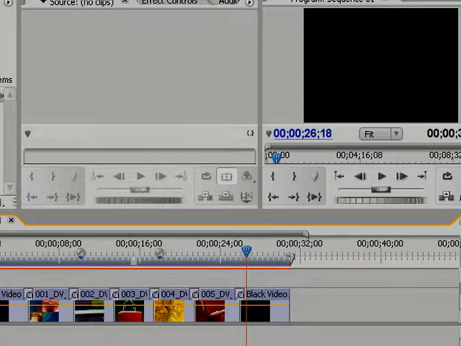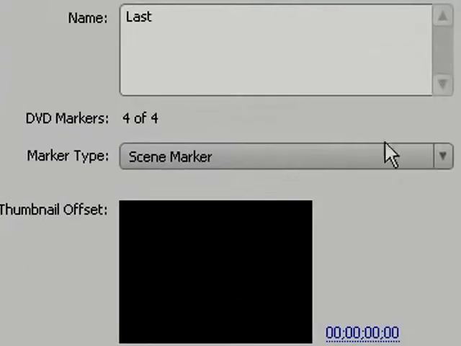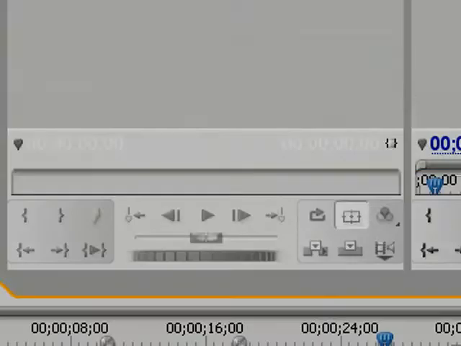I'm going to add a DVD marker over here and going to name it last because this is going to be our last DVD marker. And I'm going to change the marker type to stop marker because what we want is, as the user comes to this particular marker, it will take them back to the main menu. I'm going to hit OK.